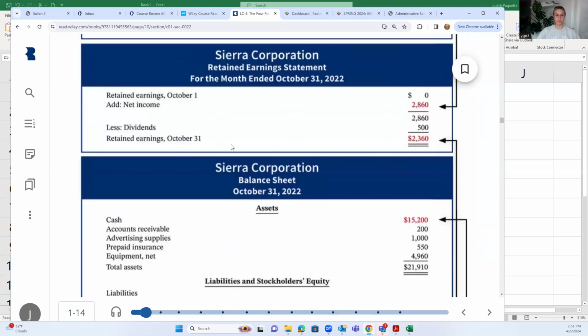And you can see here, the first year a company's in business, beginning balance is going to be 0 because they've never had an income statement before. Here's their net income minus their dividends equals the revised ending balance. Now, next month, in November, the beginning balance will now be 2,360, because you're updating retained earnings every time after each month.